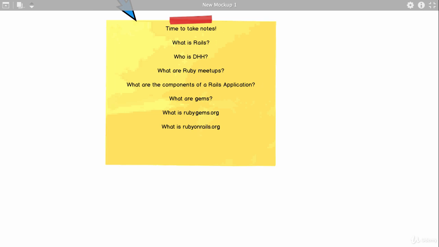So, at this point, I'm going to encourage you to start taking notes in this lecture. This lecture is very important because we'll explore the structure of a Rails application, but also just to keep track of what we're learning and to basically reference back to anything that we may need to.